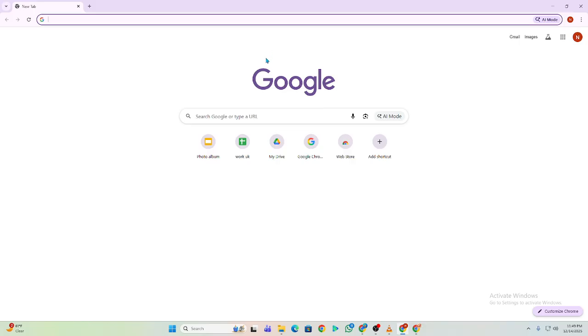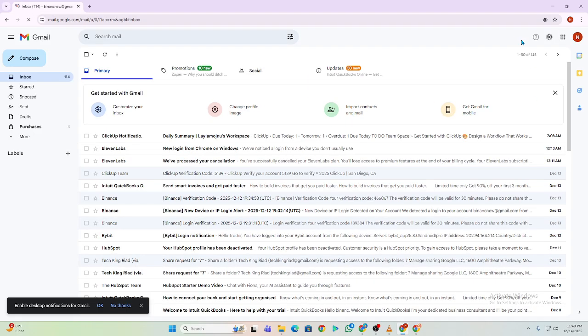First, make sure your internet connection is stable. Sometimes Gmail can't send emails if your connection is weak or disconnected. Next, double check the email address you're sending to. A small typo can cause the sending failed error.